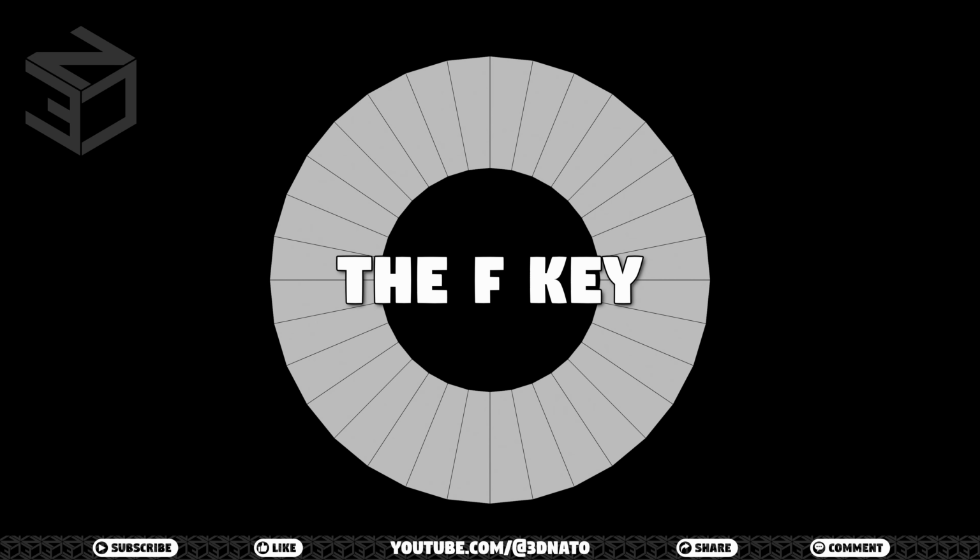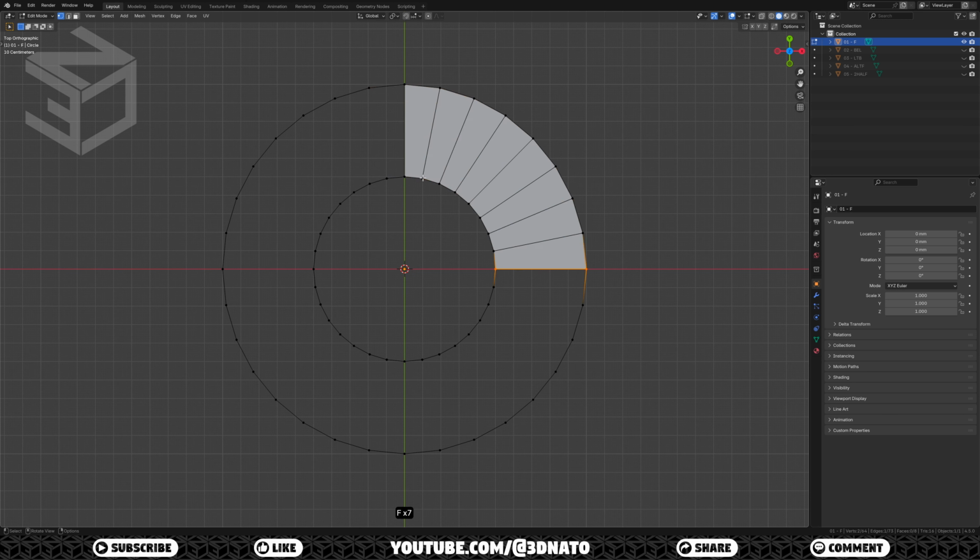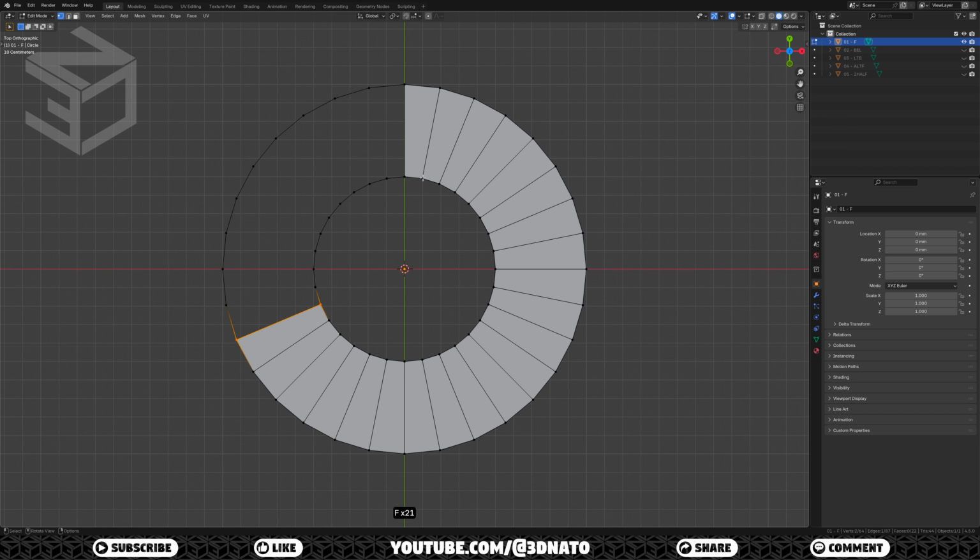The F key. This is the most basic way to fill faces in Blender. Here you have full control, but it takes more time and clicks to create. Just select 4 vertices and press F to create a new face. Now select one of these side edges and keep pressing F until all faces are created.